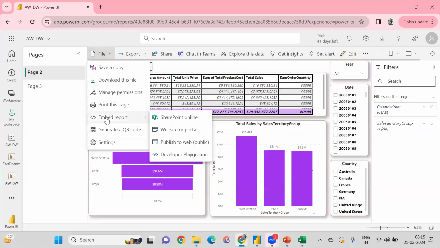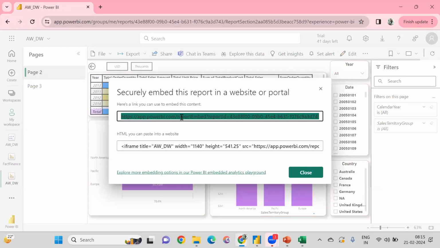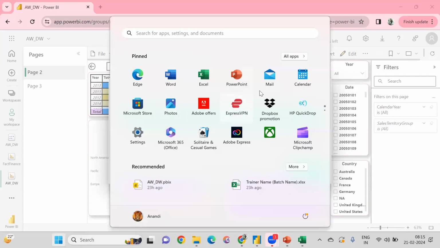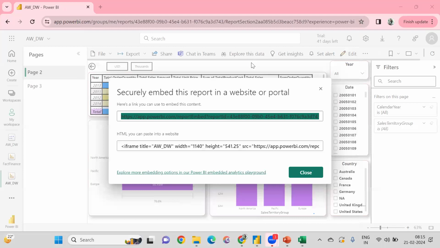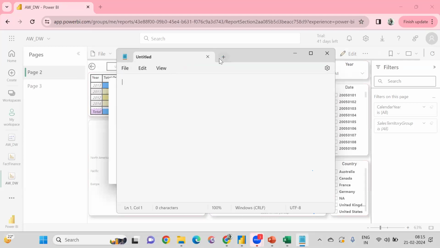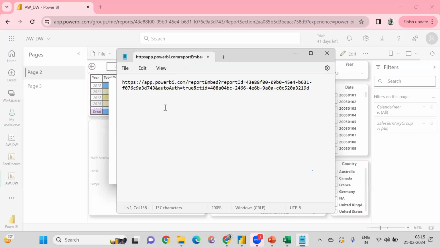I just do embed report. So I want to do it in a website or portal. So this is the URL. I just copy it, and paste it. So this is the report URL.